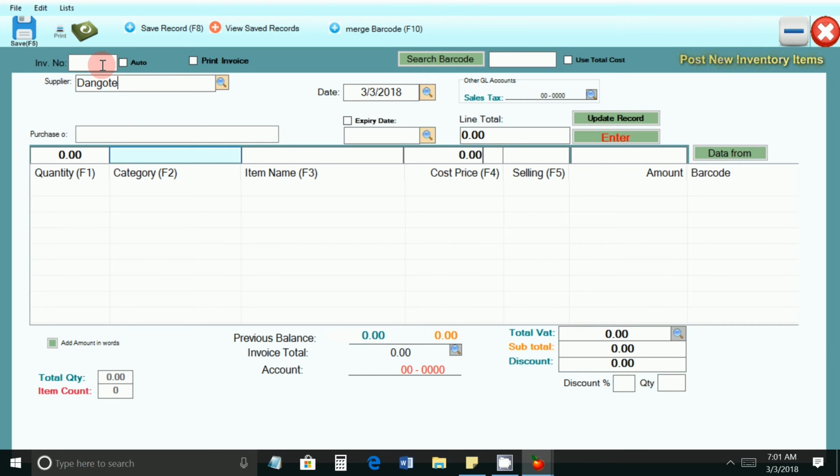Then the invoice number: at the point that I bought from Dangote, I was issued an invoice that shows all the items that I bought from Dangote. I'll put the number here, and you can decide to come up with your own invoice number. Let's say 100. We're starting from 100. So that's my invoice number. If I have any other details I want to put, I can put them here.